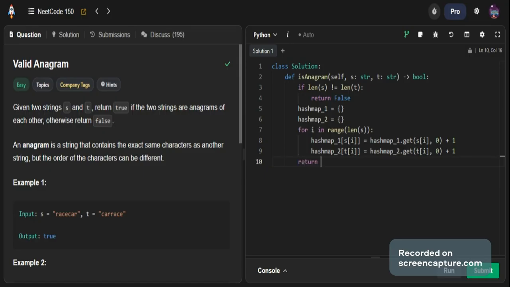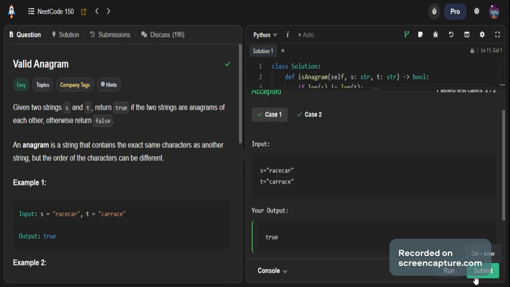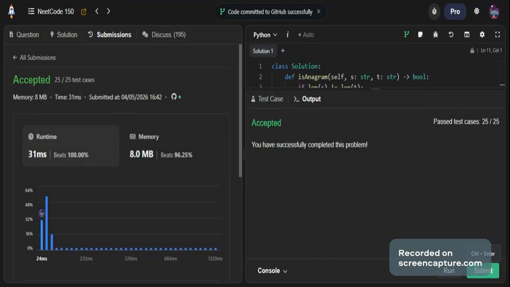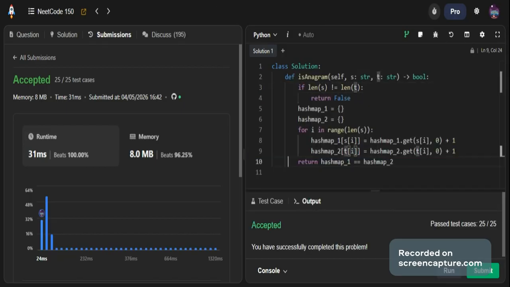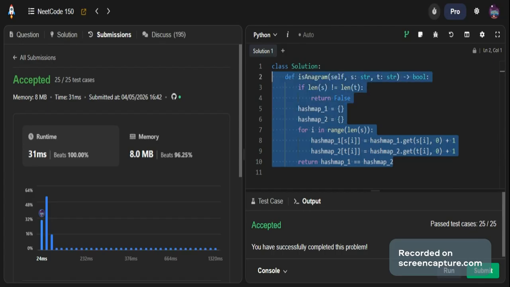Return hash map 1 equal to hash map 2. Let's try to submit it. I have a few things in my mind that might fail. Let's check it. Alright, it didn't. So the solution worked properly, and yeah, you are good to go. It beats 100%. So this is a good optimal solution for this problem.